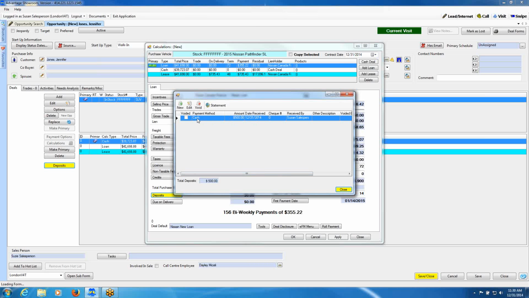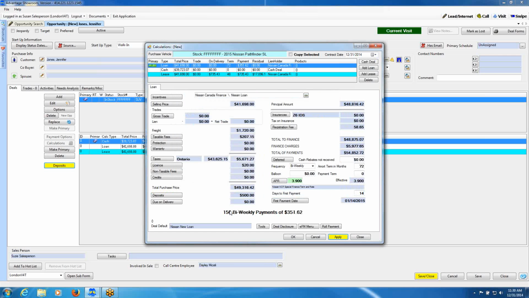If at a later date, you know, they gave you a check, and it gets voided, that's what this void button will do. And you could void the current transaction. And you can click close. And so now you'll see we've got our $500 deposit in there. There's no money due on delivery. Customers may say to you, okay, I want to bring some money in on delivery. You could also use this due on delivery to show that they're going to bring some money in.